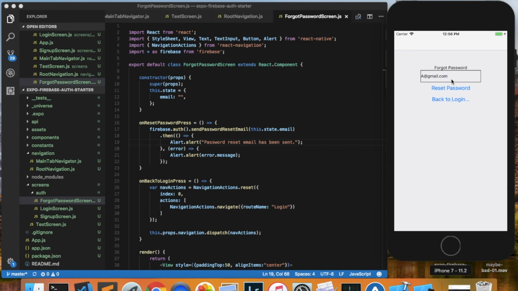Feel free to use your own personal email and test it out if you don't believe me, but I've tested this in the past and it does send you a password reset email.